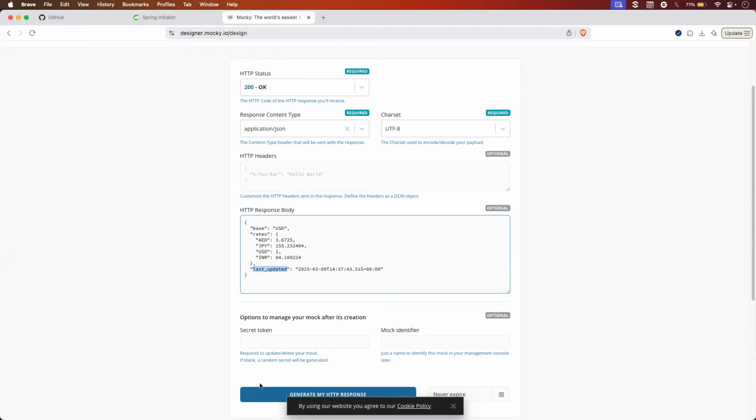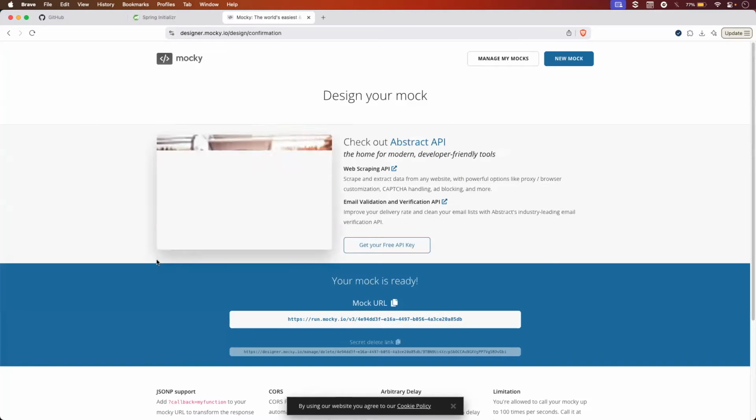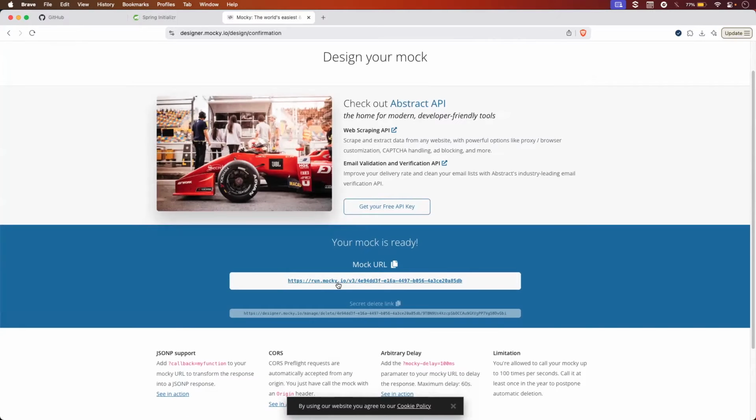So let's create this API first. We are not going to use any security token or a modifier. Let's generate this HTTP response. Okay, so this is our mock URL. So let's go back into the project.